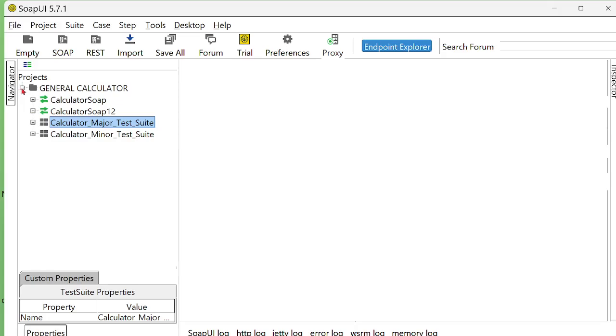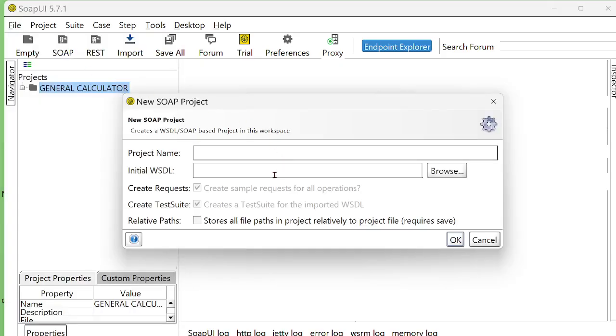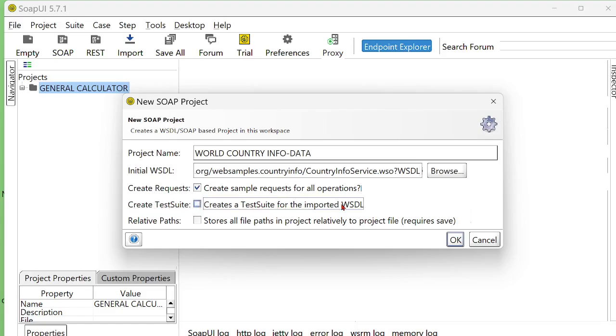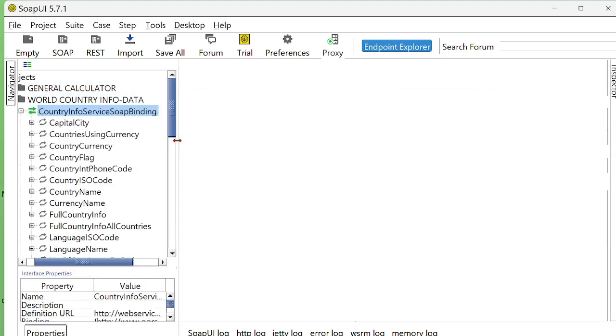Let's create another SOAP UI project. New SOAP UI project. This time it's gonna be different. I'll call it world country info data. Paste it. However, this time we do not create automatically test suite with WSDL. Okay, we don't need it, simply speaking.